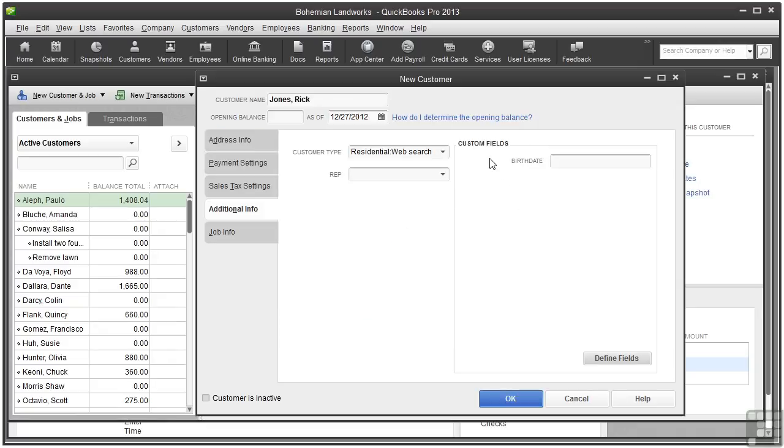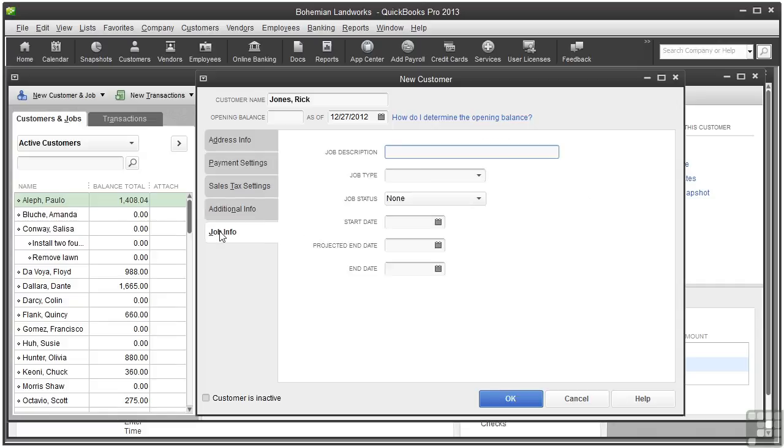Now you can see that the field is here, and let's enter the birth date, 08/13. So let's move on to the Job Info tab. Rick is hiring you for only one job, so we can fill in this tab on the customer record.